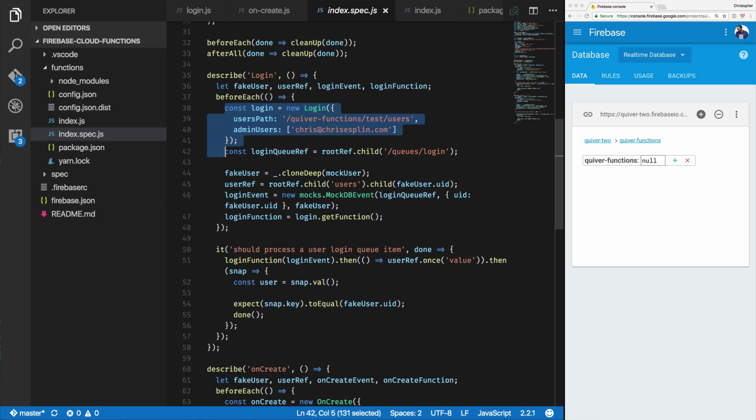In this case, I set up my login function. I make a copy of my mock user. I'm going to call it fake user. I get a user's ref. I pass all that in to my mock DB event. The mock DB event that I created, you can create your own, requires a login queue, the one it's going to be listening to, as well as any parameters, in this case UID, and the user itself that it's going to write. So all that will be on the login event. So when I log in, right down here, I can then get my login function, pass in the login event, and respond to the successful, hopefully, promise.